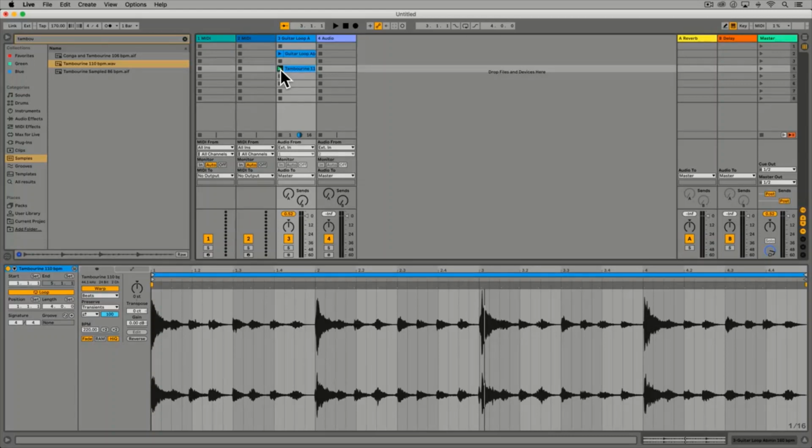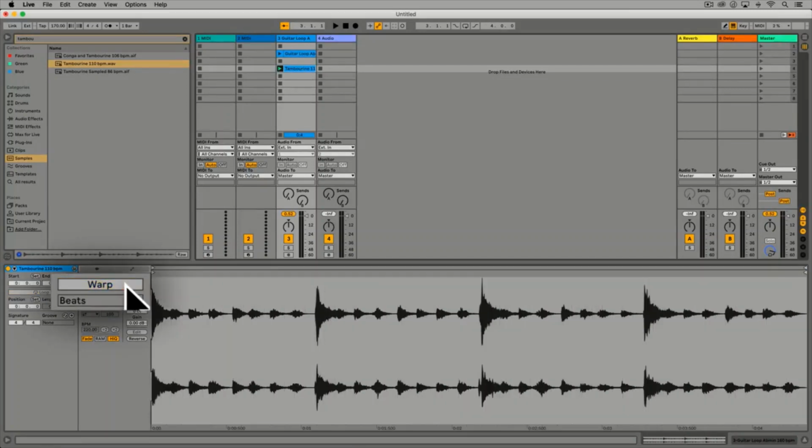If your loop is not in time with your project, just open up the clip by double-clicking, and in the sample editor, just make sure this warp button is illuminated. If I play it back without warp selected, it's going to play back at its original tempo.